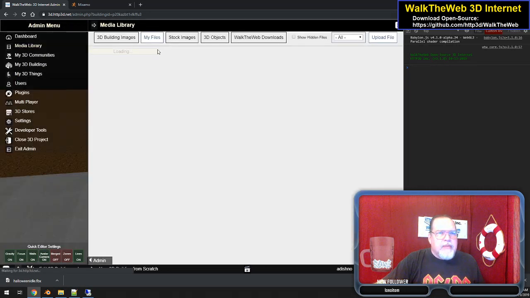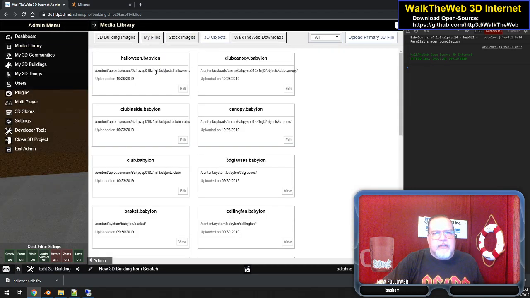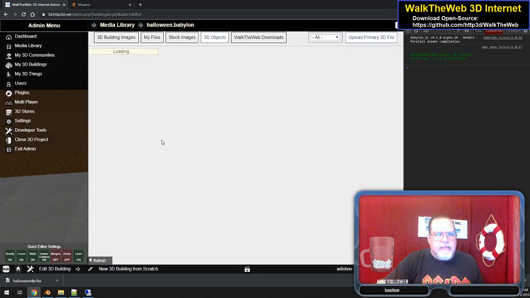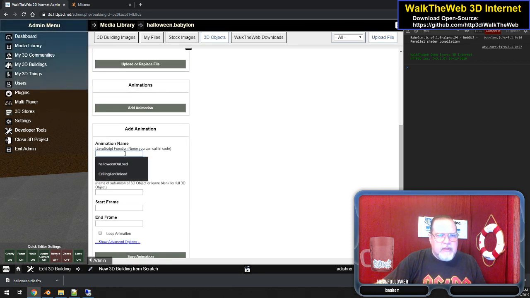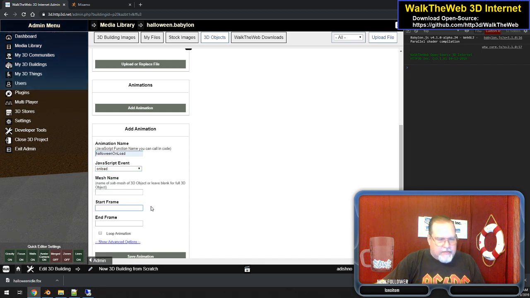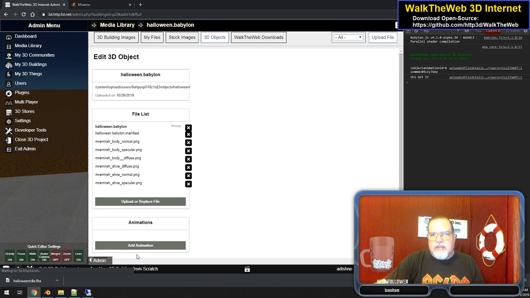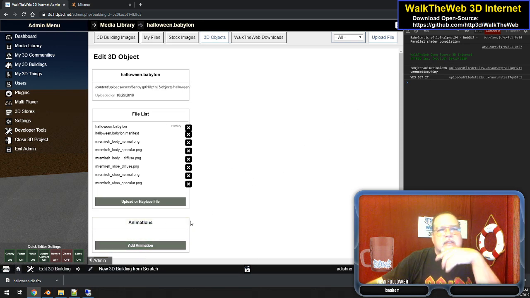And media library, objects, Halloween, edit him. And here we go, add animation, Halloween unload. JavaScript, it's going to be the unload, and start frame 1 to 97, and loop the animation, save animation, and now it's set. It didn't show it here either. That's very interesting.